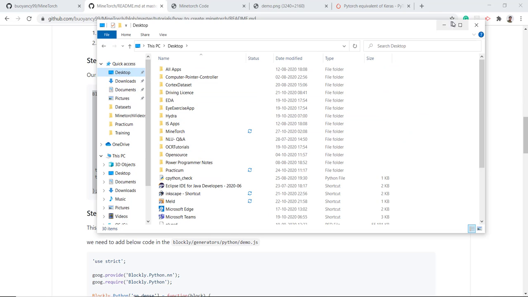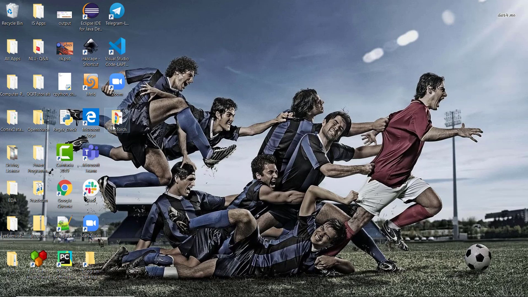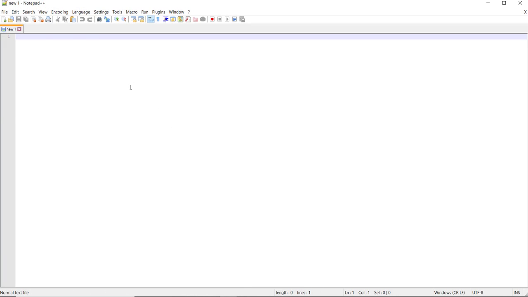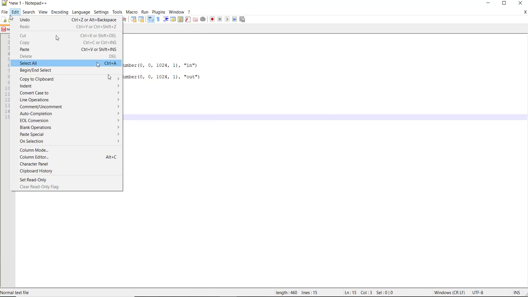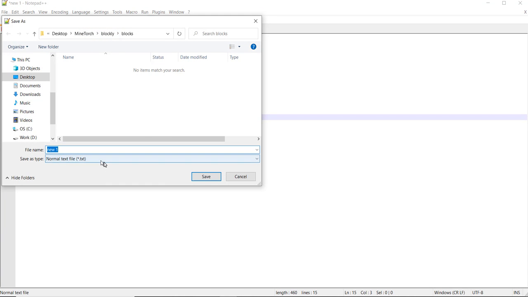So this is our repository's clone. We'll create one file and save it as blocks demo.js.